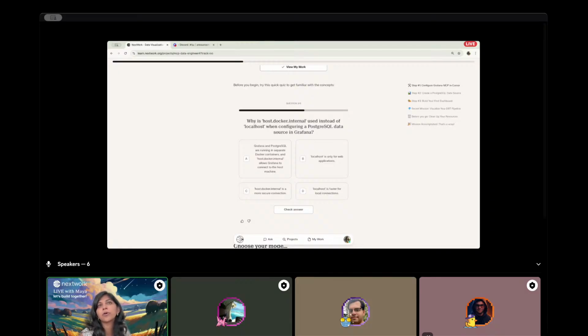Okay. Why is host.docker.internal used instead of localhost when configuring a Postgres data source in Grafana? A, Grafana and Postgres are running in separate Docker containers, and host.docker.internal allows Grafana to connect to the host machine. B, localhost is only for web applications. C, host.docker.internal is a more secure connection. Or D, localhost is faster for local connections.